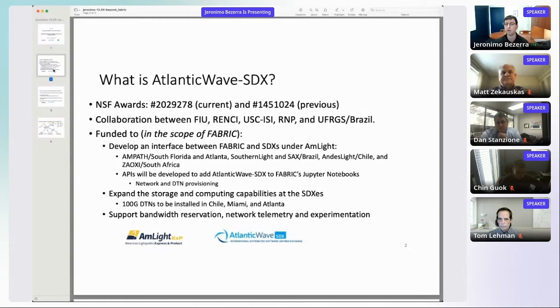And the main one is developing an interface. Since the proposal, the idea was we want to create an API that would enable FABRIC and FABRIC workflows to allocate resources that are available at those exchange points. So the idea is that FABRIC would be able to connect to the network, instantiate network resources, and instantiate compute and storage resources using the FABRIC's JupyterHub, their notebooks.